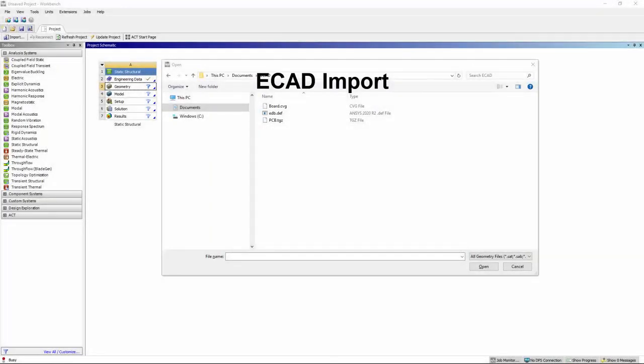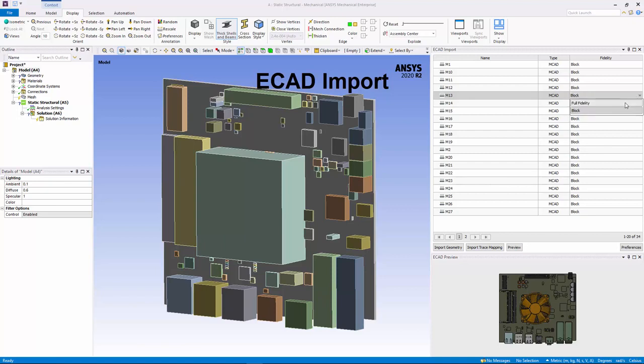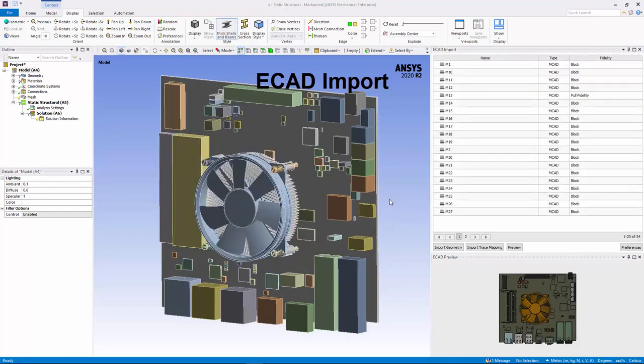You can now open the Electronic Computer-Aided Design (ECAD) file types ANSYS EDB, ODB++, and IPC 2581. Opening these files in Mechanical also displays the new ECAD Import pane that you use to view the details of your circuit board. Choosing not to display the details of complicated components using the Fidelity option speeds up processes such as mesh and solution.